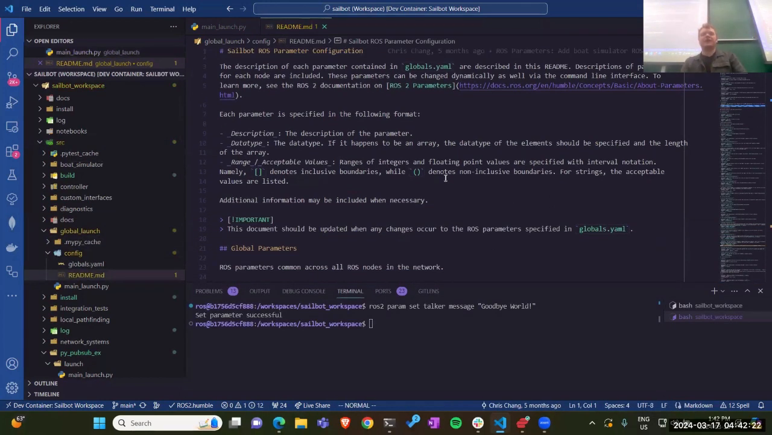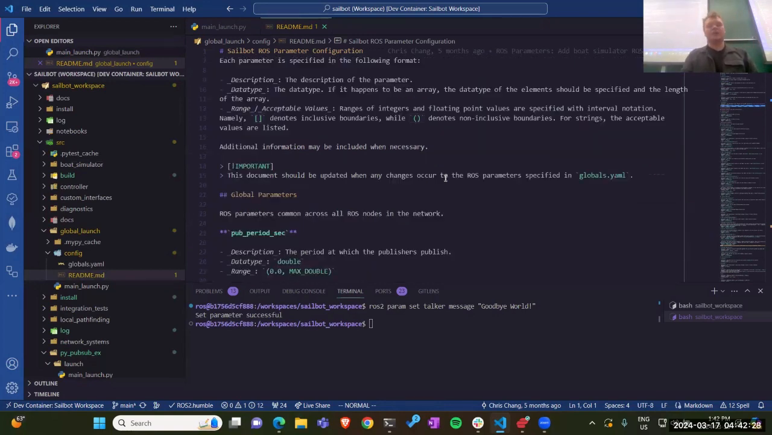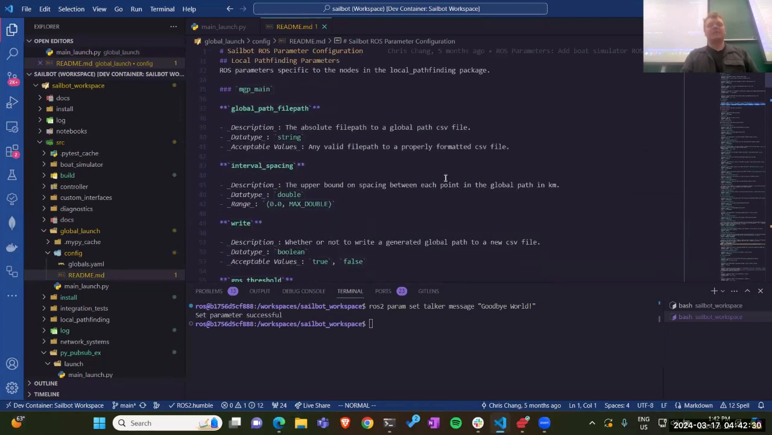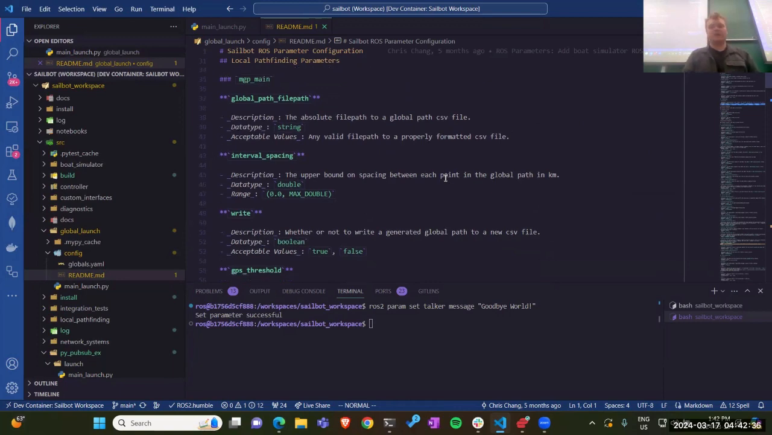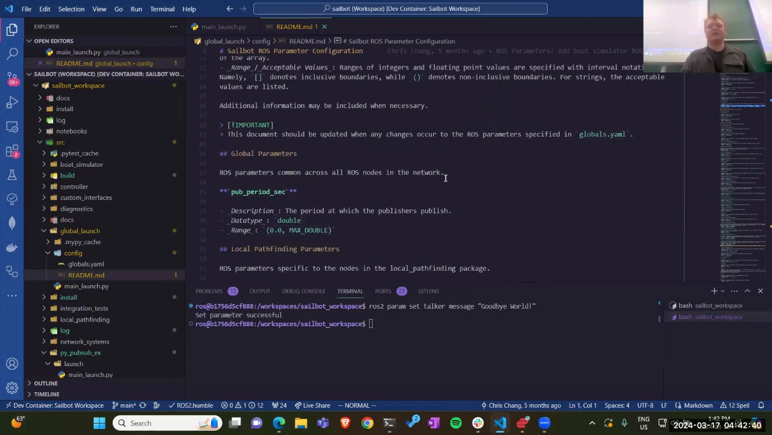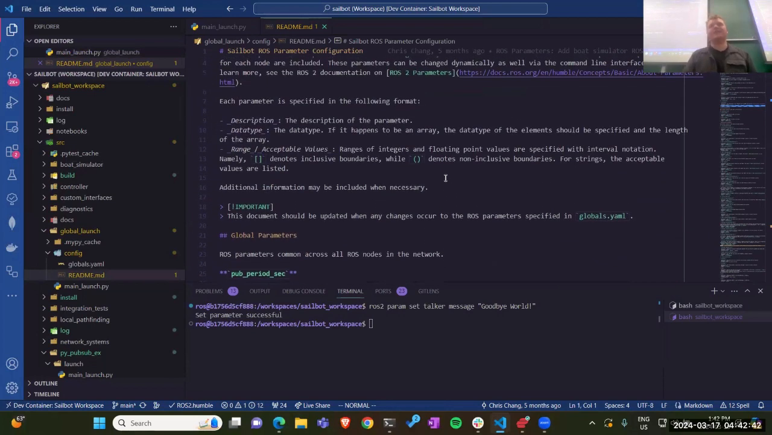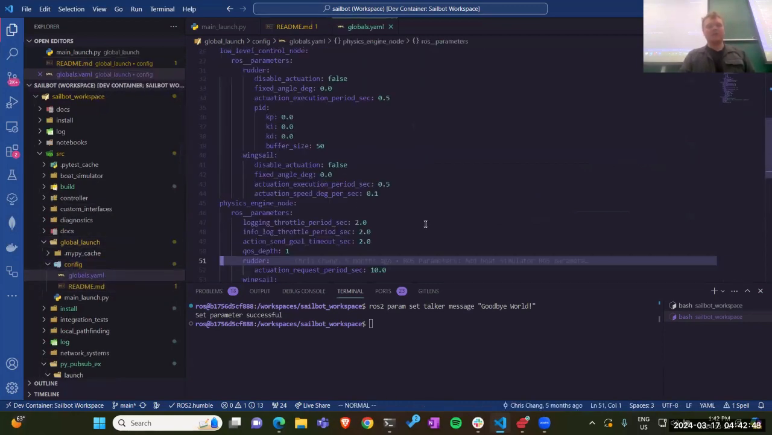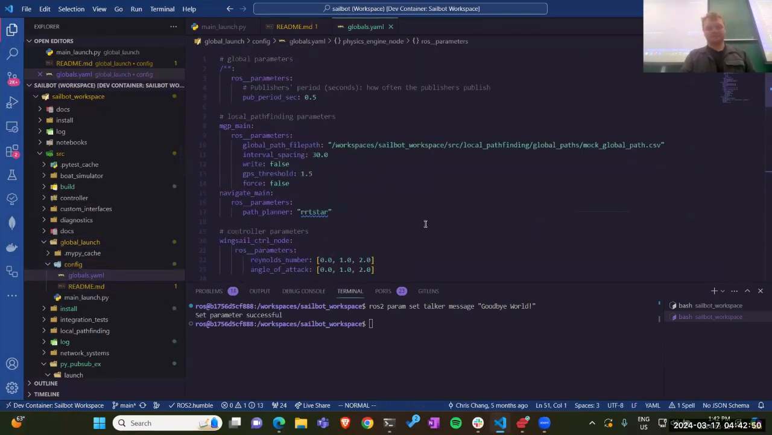There are some conventions at the top here that describe how you should document your ROS parameters, and then you can just add them here. So typically there's a description, what data type it is, and then the acceptable values, and that repeats throughout the file. I think if you take a look at what the file looks like on GitHub, you can deduce what the pattern is. And then this is what the globals.yaml file looks like.